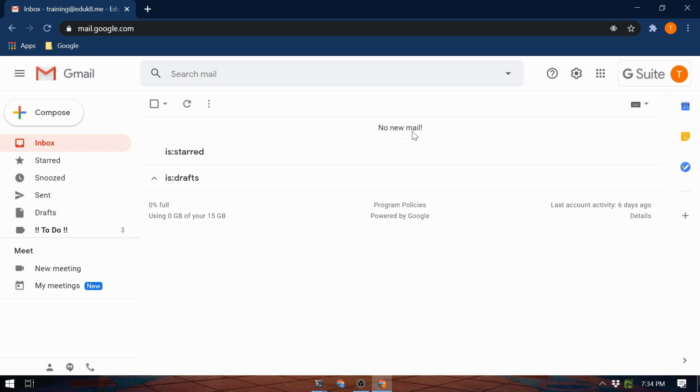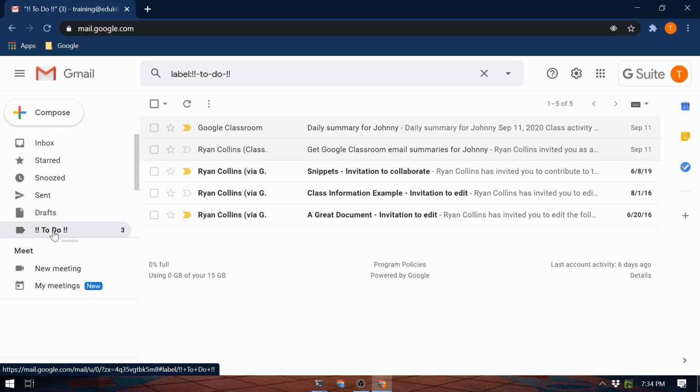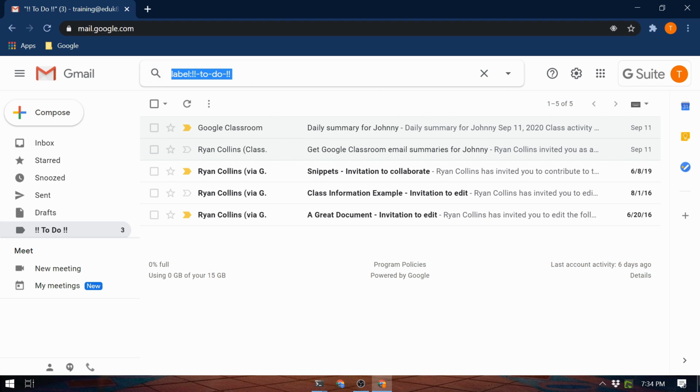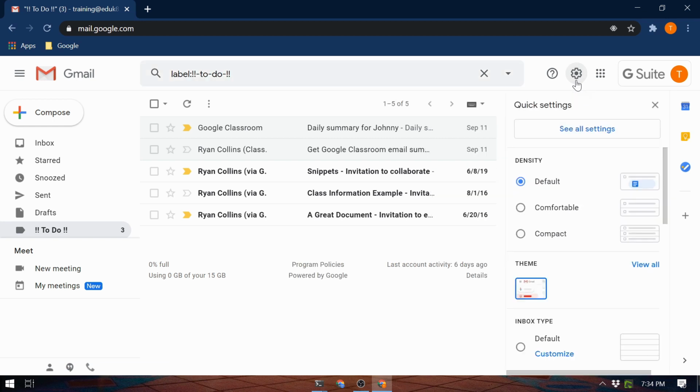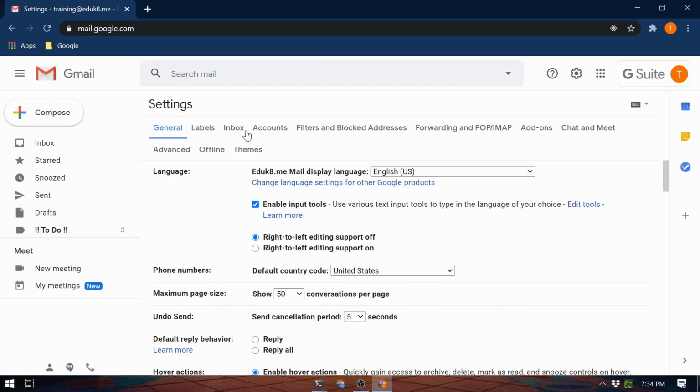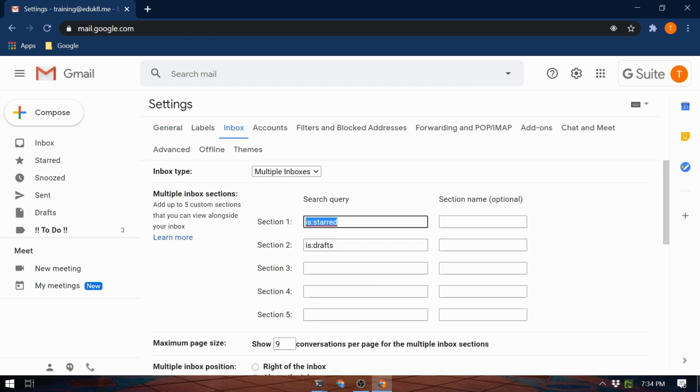So now my inbox is up here. Look, no new email. This will show all of the starred emails, and this will show all of my drafts. We don't want those. We want the to-do. So I'm going to click to-do because I want this saved search. We'll copy that. Now, if I go back over, and I'll go through this one more time just so you can see everything, we're going to paste that in there, and I'm going to get rid of this is drafts.